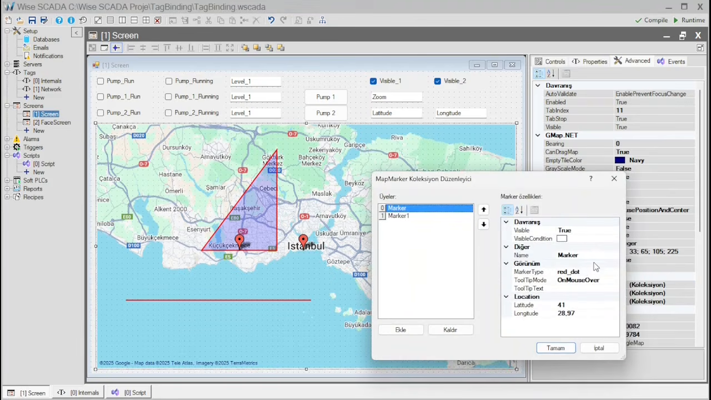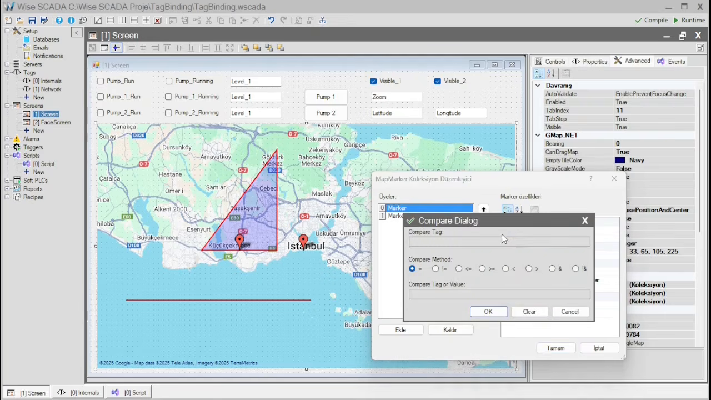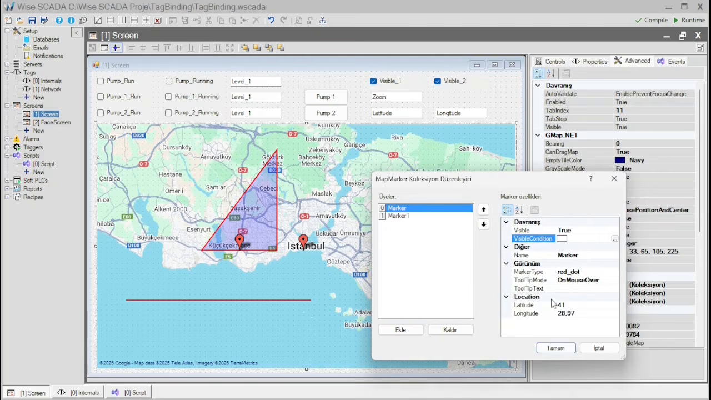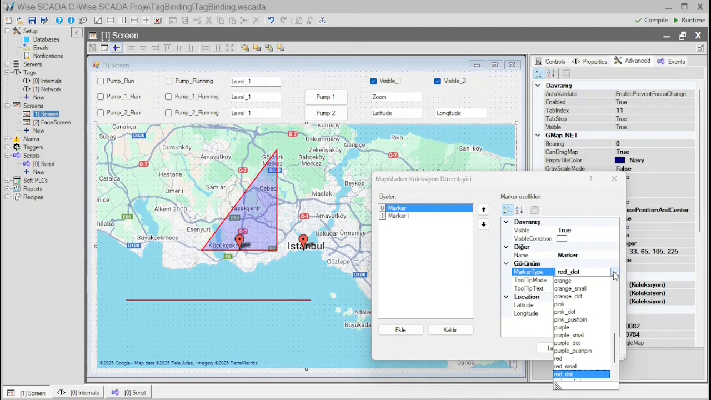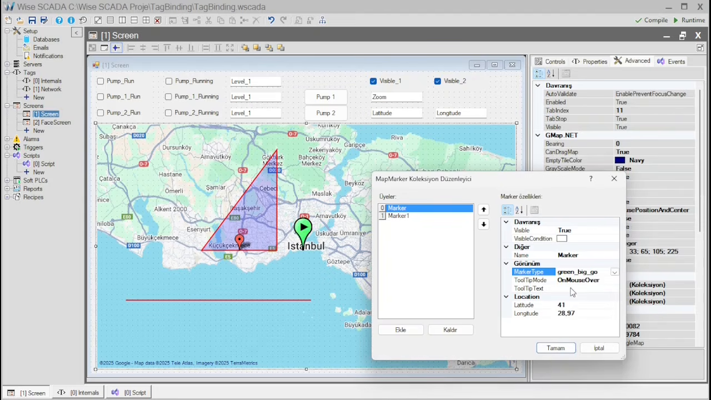We could also use the visible property for markers. For example, you may want a marker to appear only when there is a fault at that station. We can also change the color of the marker here. For normal conditions, we can use a green marker, and for alarm conditions, different colors or sizes.